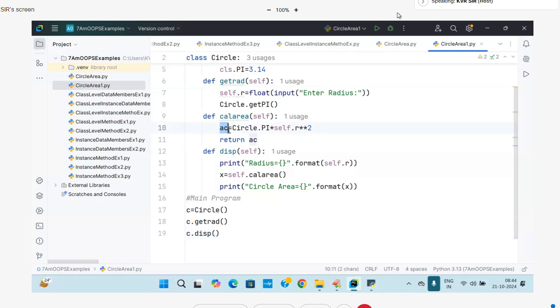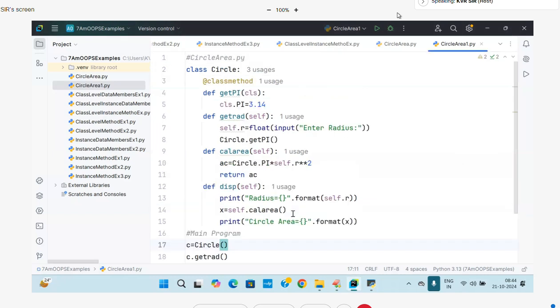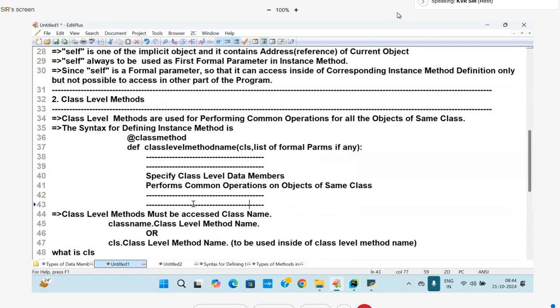What is here? AC is called a local variable. What is X? X is called a local variable. Understood? This is the concept of what? Class level method. Class level method.